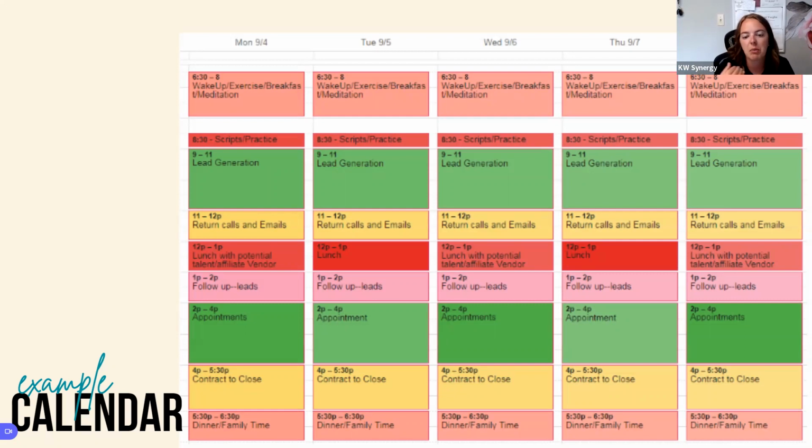So this again can be interchangeable, like an interchangeable meeting. From 1 to 2, they're following up with leads. From 2 to 4, they're on appointments. From 4 to 5:30, contract close. I would assume that is doing their paperwork, putting their stuff in their opportunities. And then from 5:30 to 6:30 is dinner and family time.